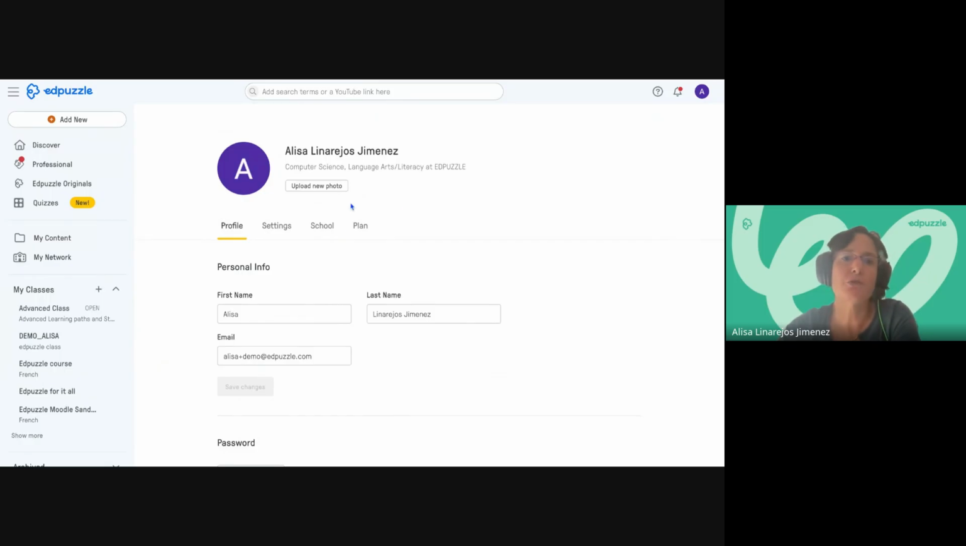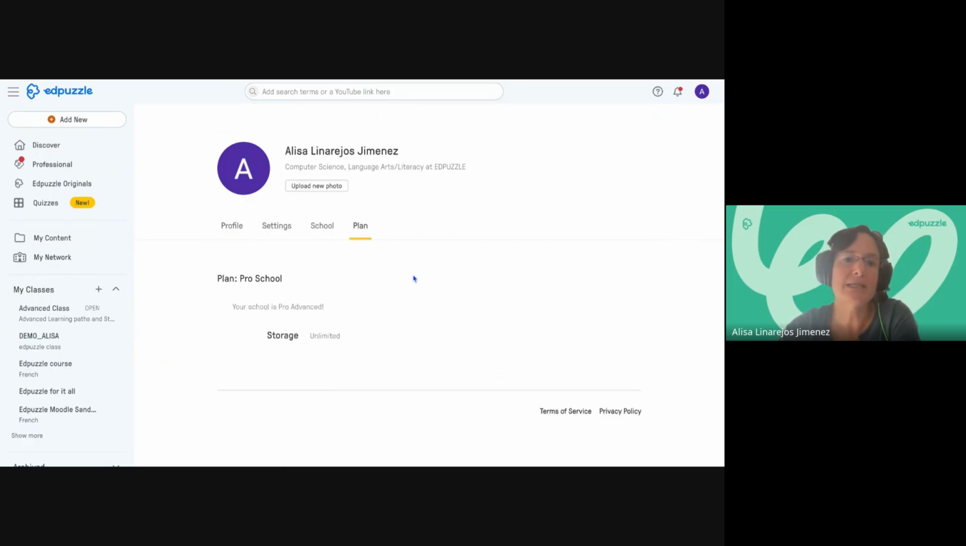You also have to double check that within plan, it says Pro School. If it doesn't, let me know so that I can double check what could be happening and I can grant you access to the license. Okay. Everyone has Pro School on their account. So we access the profile, we click on the name, we click on the profile, and then we click on plan, and it should say Pro. Does it say Pro for everyone?